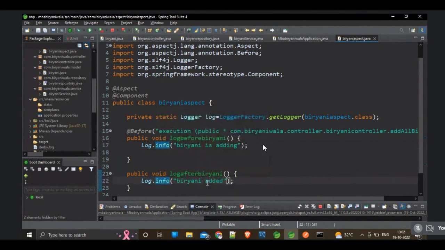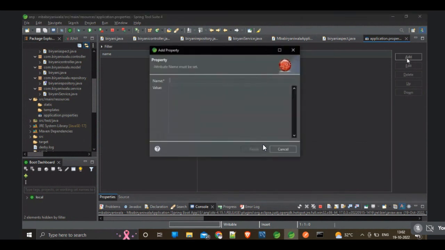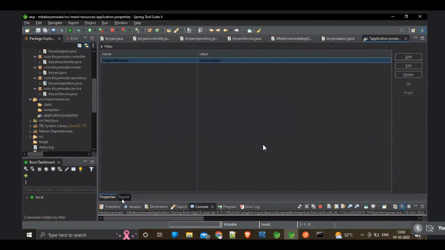Now we have to create one file for the log, right? So in the application properties I can create one file. Here, logger.file name, the name is biryani logger. Finish. That's it.